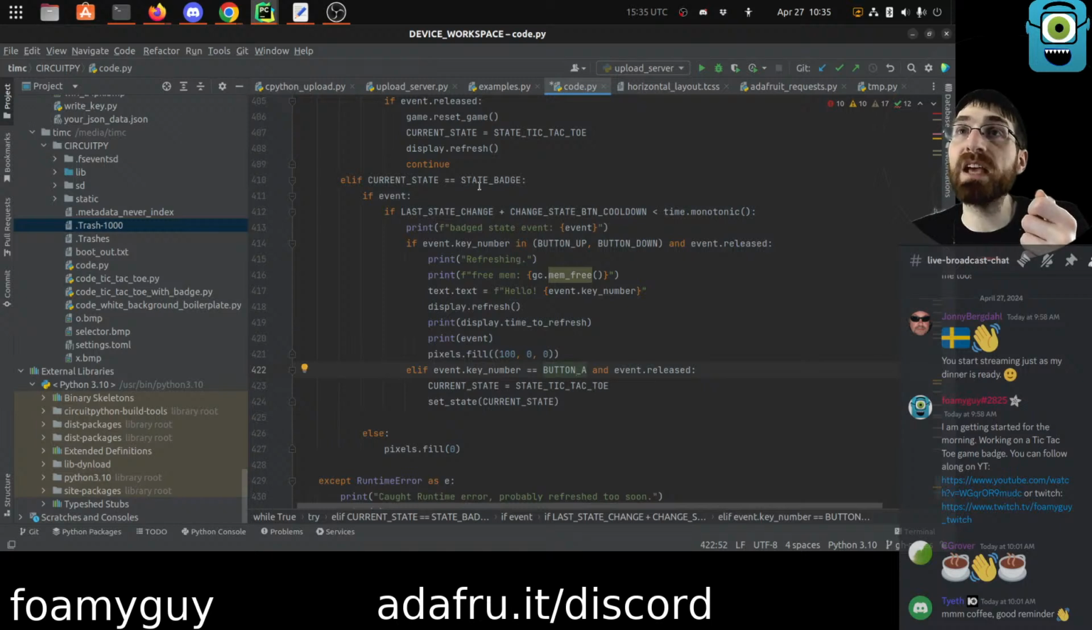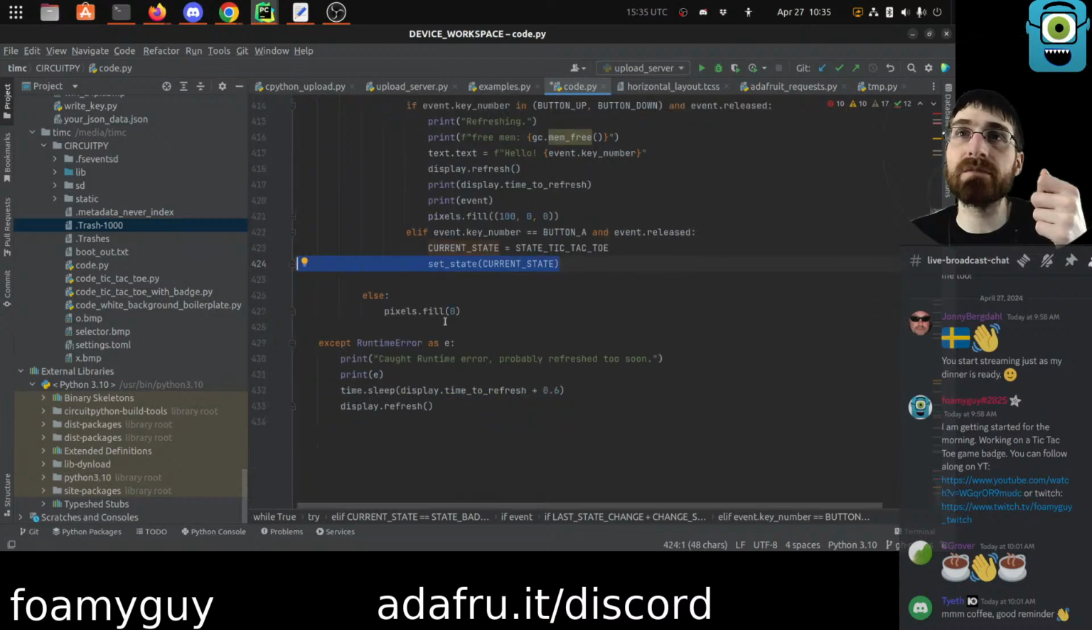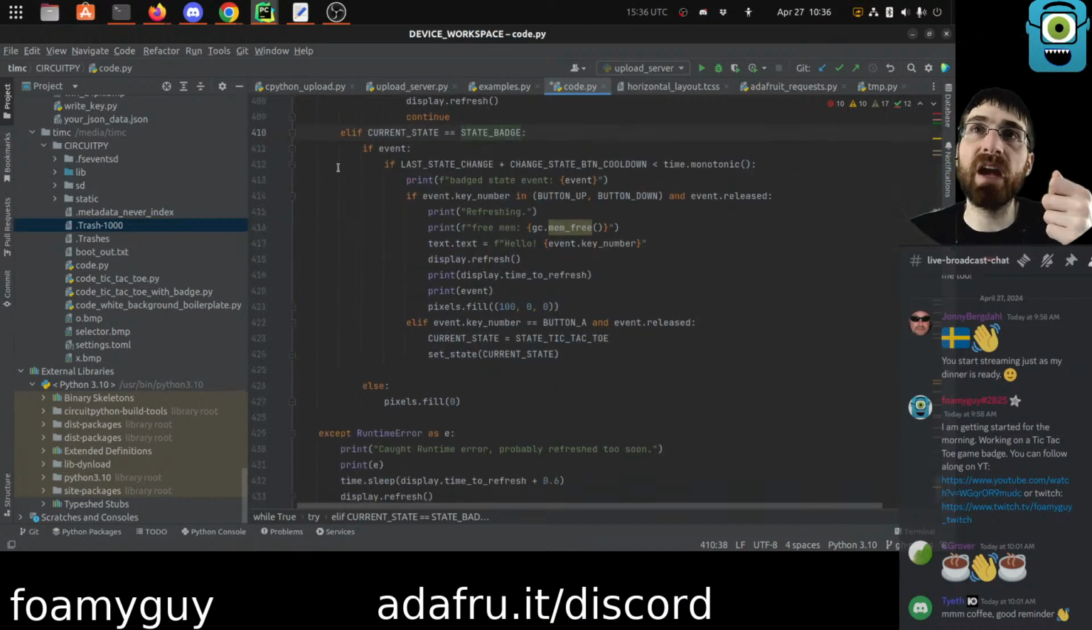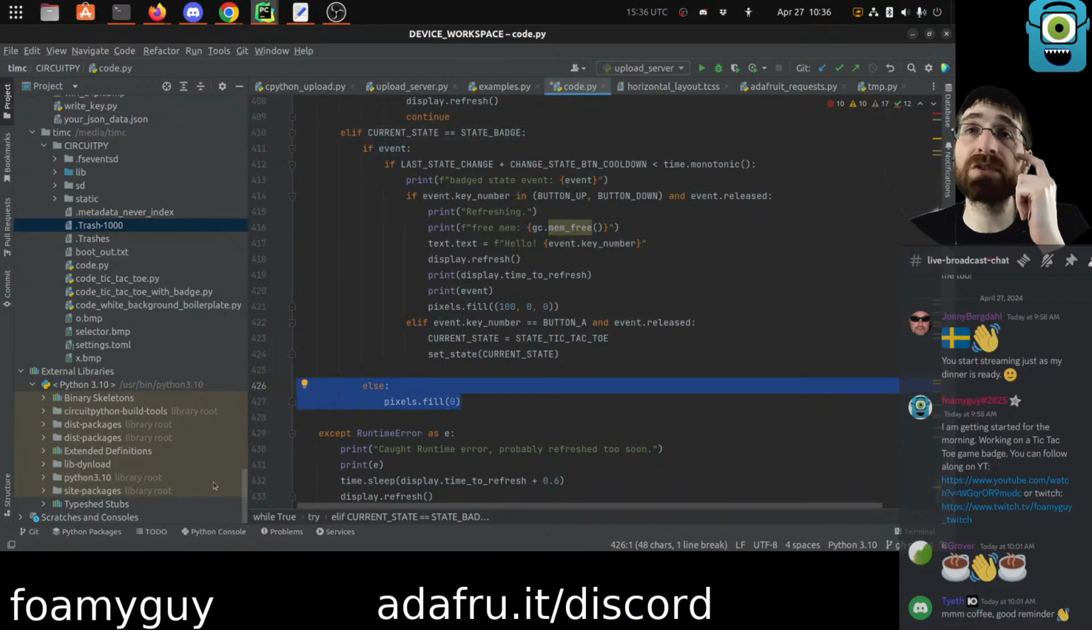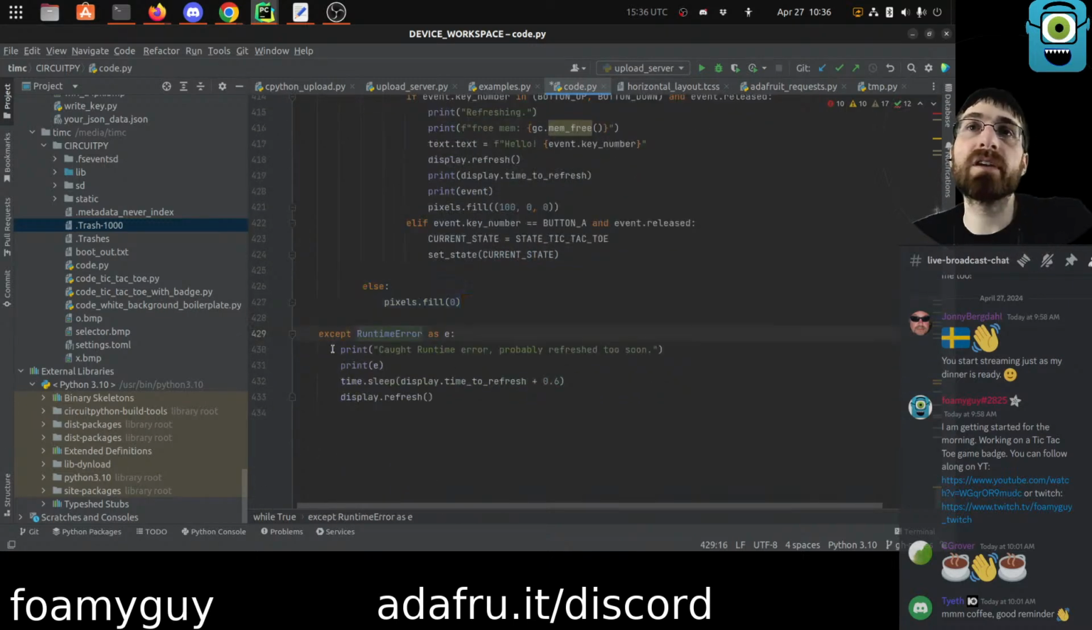If the button was A though, so if we're in the badge state and the A button is released, which of course has to get pressed in order to get released, then we set the state to tic-tac-toe. We call set state. The else here is if we are in the badge state and there are no buttons pressed, then we will set the pixels to turn off. And then at the very end here, we just have a runtime error catch. This is catching our refresh too soon. And it's just waiting and then refreshing again.